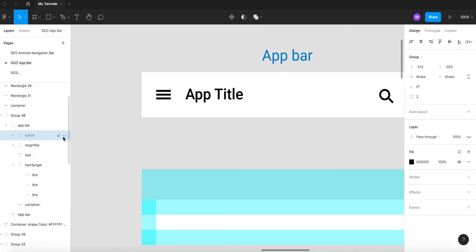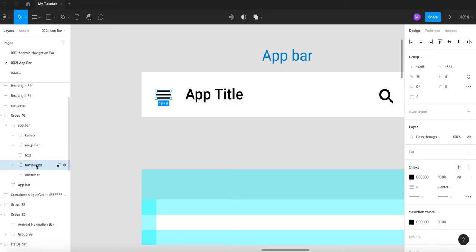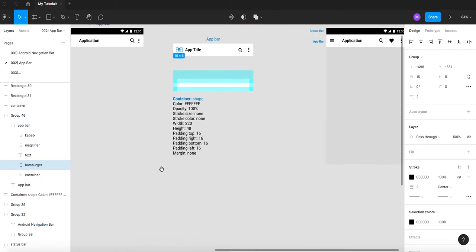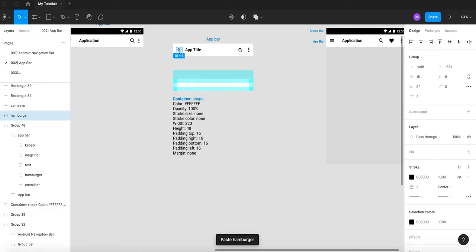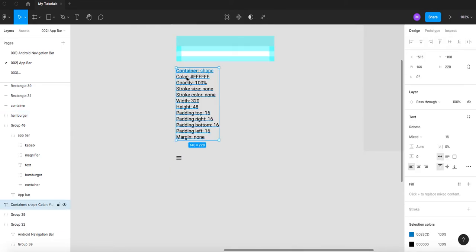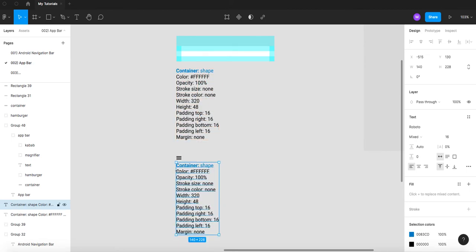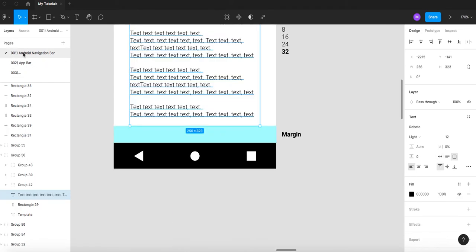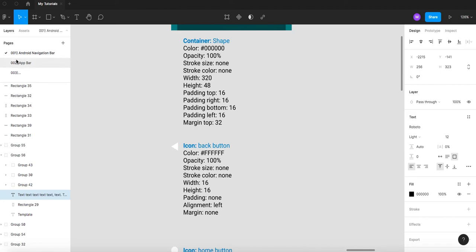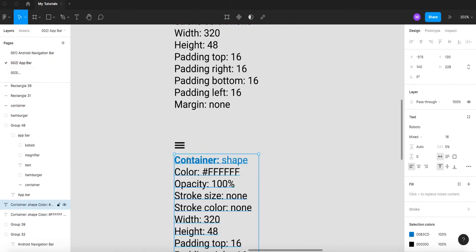Let's see the kebab. It's not what I want. The hamburger, exactly here. So I just select this layer, Control C or Command C, and then I will paste here and then move down. And then I will move to here. And I'm going to document it as well. This is an icon. Let's see the other page, the way I did icon. All right, so it's going to be icon as well. Icon hamburger.